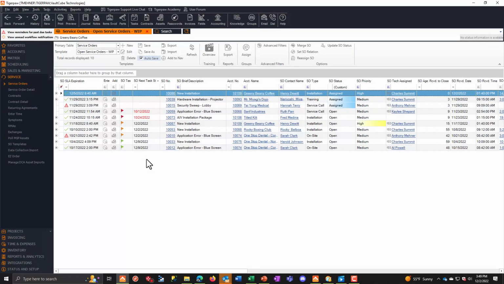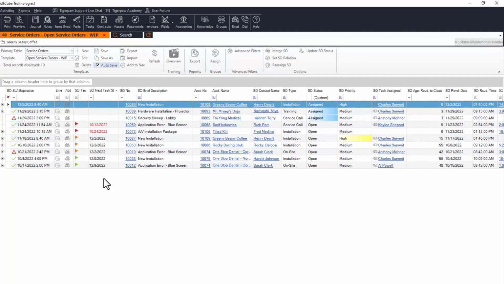Tigerpaw puts you in control of the column layout displayed within a matrix. There are actually two ways to organize the matrix columns. One way is to do it from the template editor window, and the other way is to do it from within the matrix view. I'm going to show you both ways. If you have a lot of columns within your matrix, it may be easier for you to reorganize them from the template editor window. Simply click on the Edit button on the ribbon across the top of the view, here.